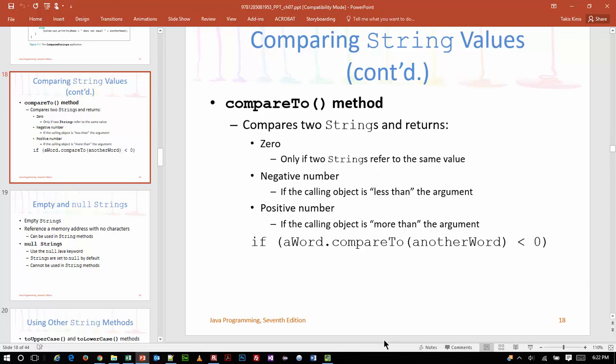So you can see the example. Here's an example of how you can use that. You can use a string called word, compare it to another one, and then if the result is less than 0, meaning negative, it's less than the argument. Why would you even want to know if one is less than or more than the other? Think of a scenario.